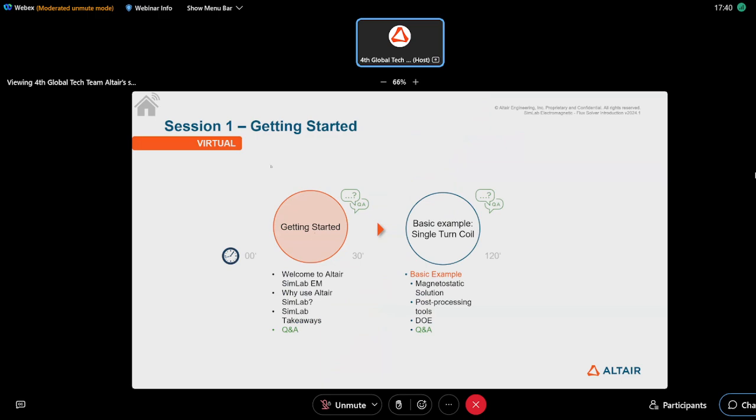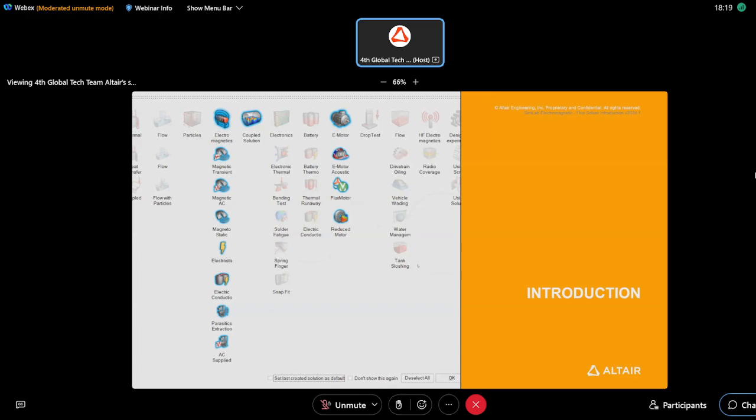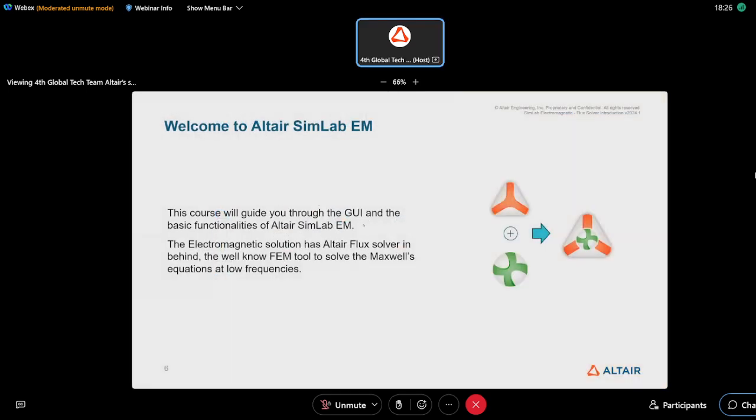Okay, so we will start with the getting started, which means we are going to see what SimLab is, why use Altair SimLab, and at the end some takeaways that you can use if you start to work with SimLab. Then we are going to see a basic example, a single coil, with a magnetostatic solution. We are going to have an overview of the post-processing tools, and also see how to set up a DOE in SimLab. In the introduction, you can see the application, but we can go step by step.